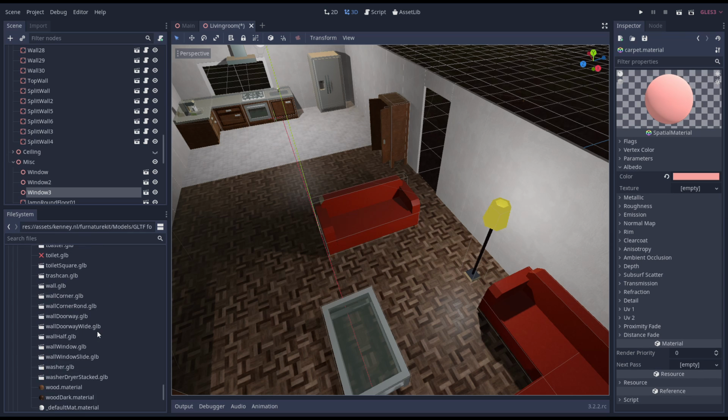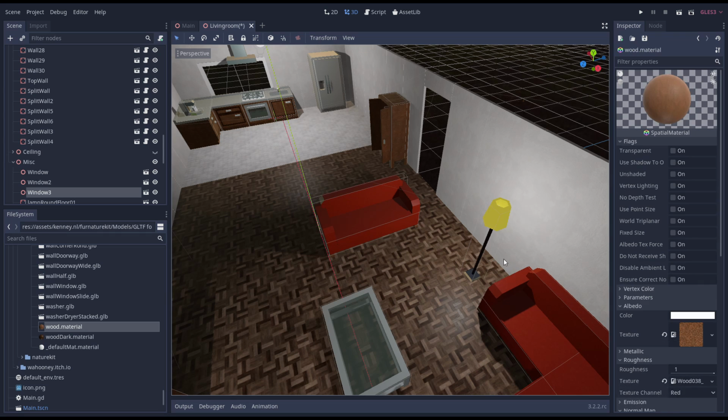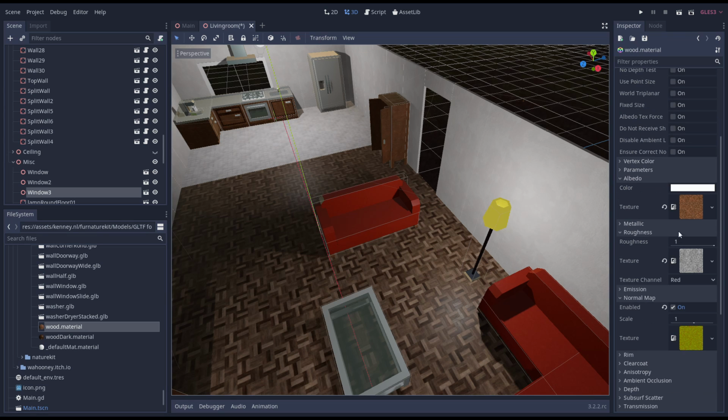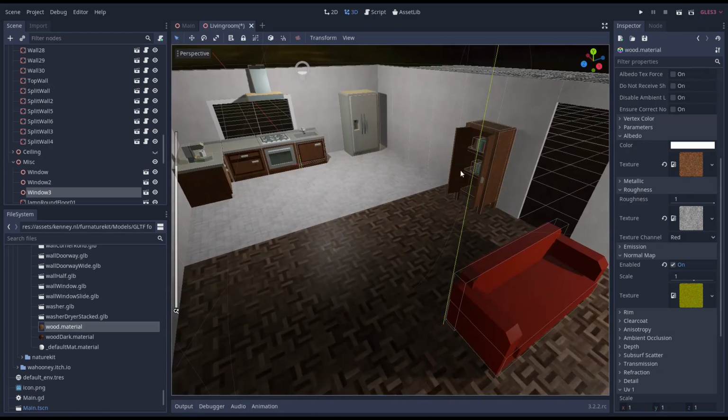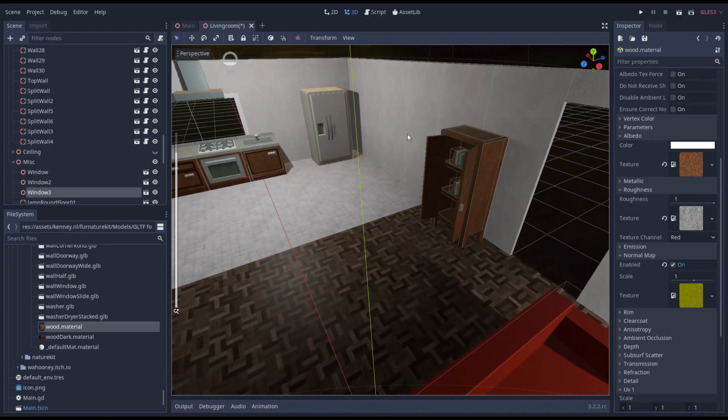But we can quickly assign our PBR textures to these materials and immediately make the assets look amazing. Our wood material here is set up with a really nice wood texture, a roughness map, and a normal map. I've left out the depth and ambient occlusion maps. In my opinion, they don't add enough to justify the extra work the GPU needs to do.